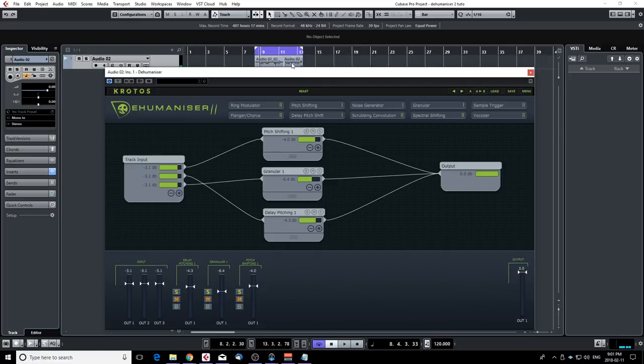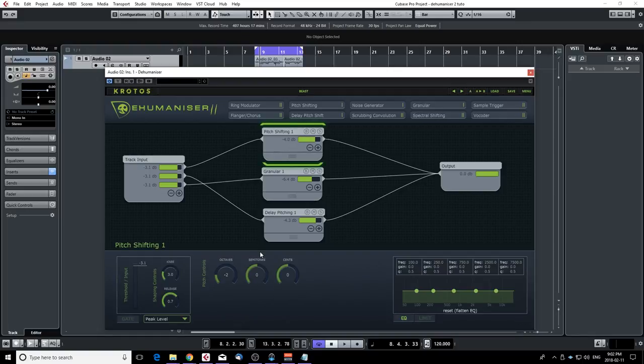I really like the textures that it's adding in the higher frequencies, kind of like the throat texture. So as you can see, the design of this sound is not so complicated. You have three parallel chains. One is a pitch shifting that is 2 octaves lower. One is a granular module with some grain pitching and a delay pitching.